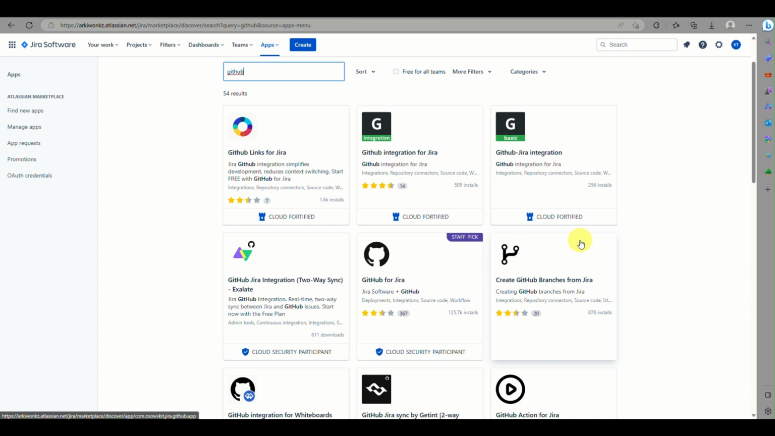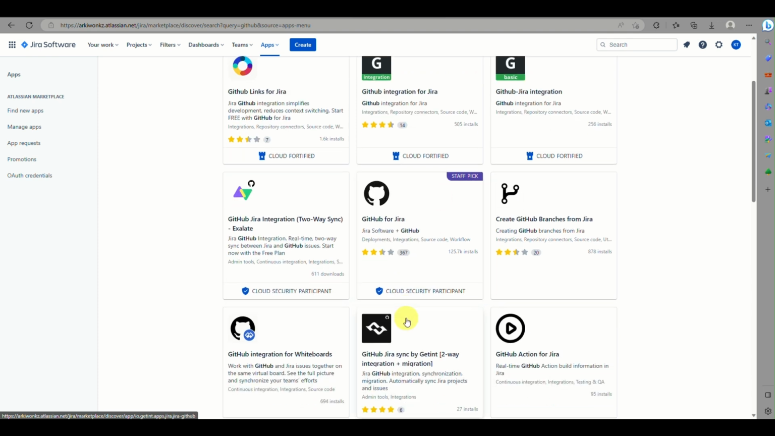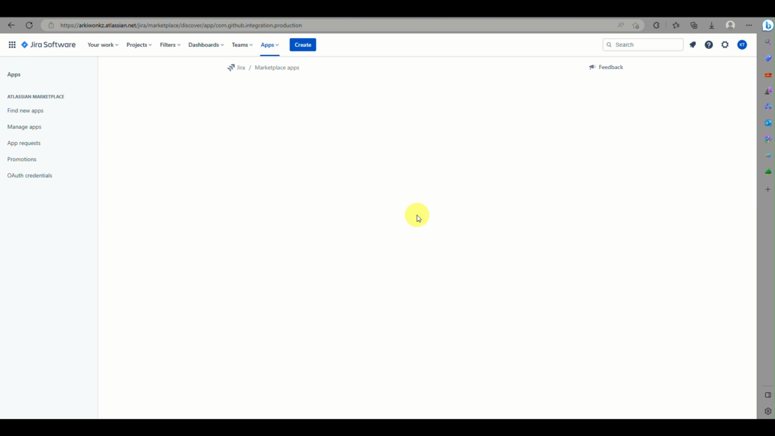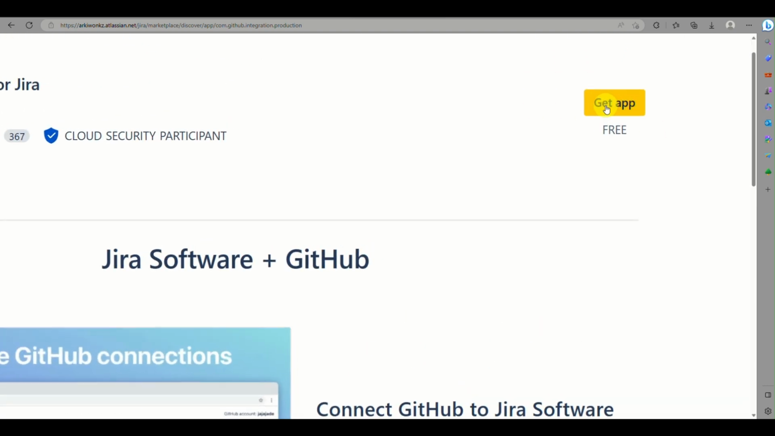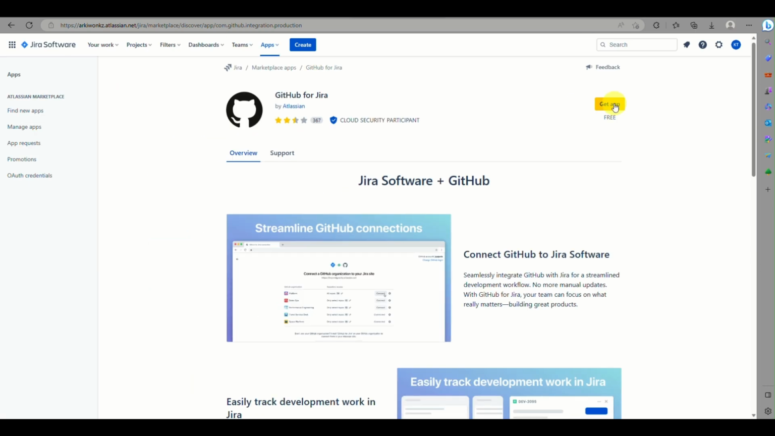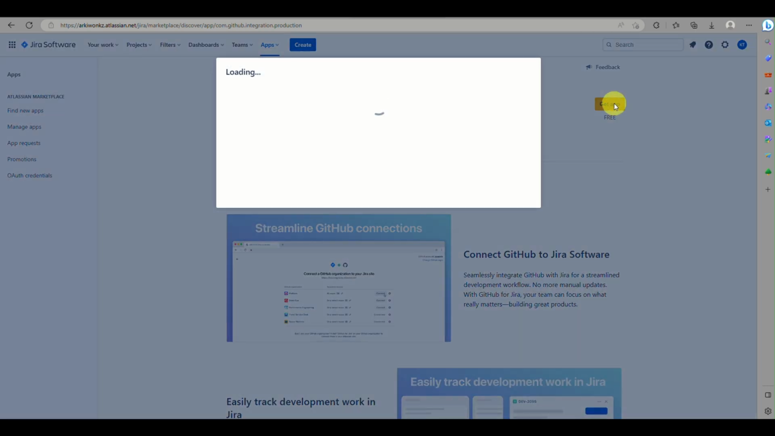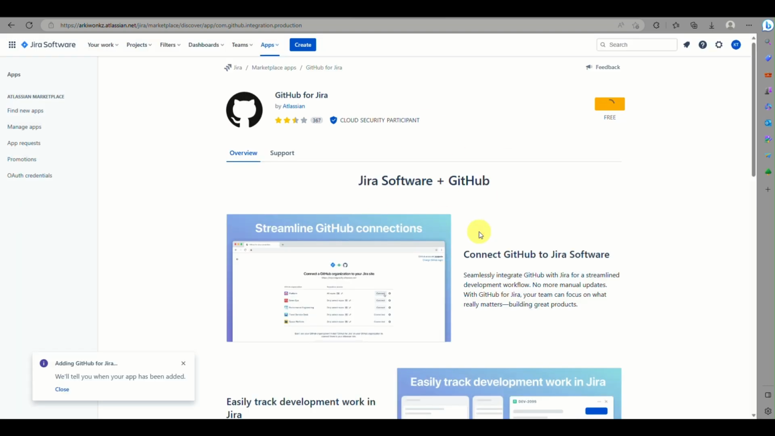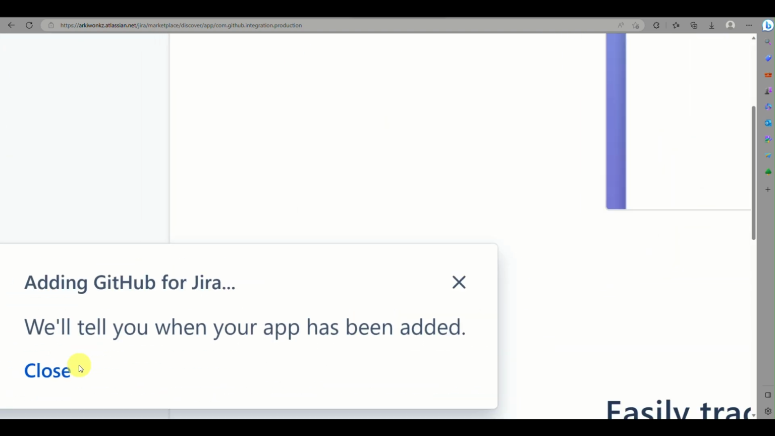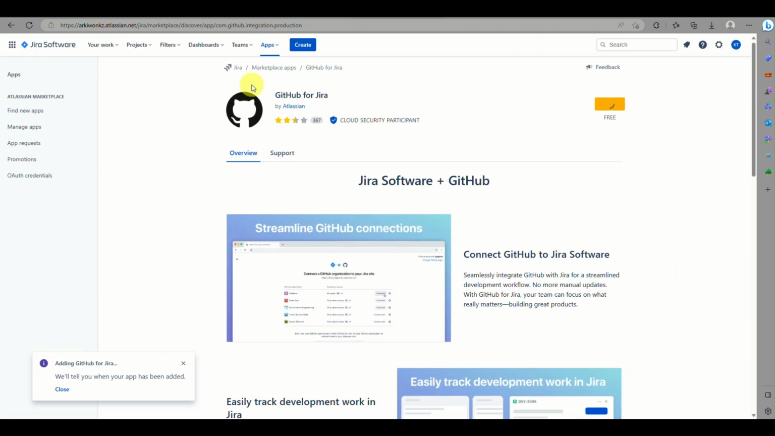And when I click on it, what you will need to do is just click on get app. That's a yellow button on the side here. It's for free, so you don't have to worry. So when you click on get app, you just wait for it to load, and then just wait until it will be fully applied or integrated into your Jira account.